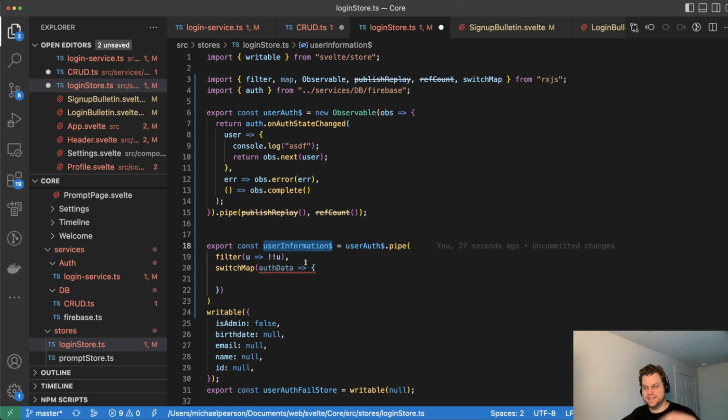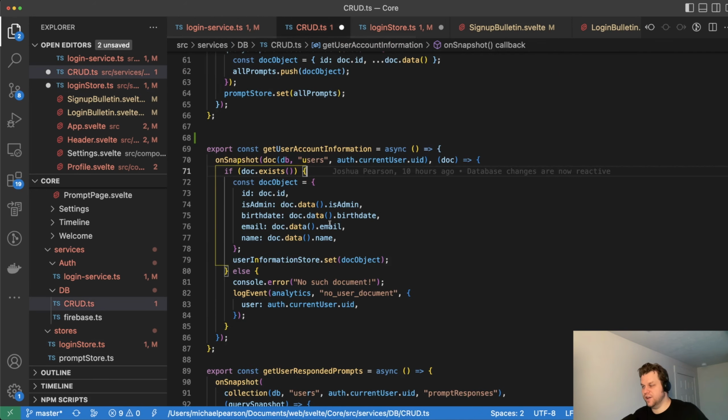So this trips people up at first because we're defining user information, which is what happens at the end, and we're starting with user auth. But this isn't the value that's defining user information. We're just starting here, and then we're switching to user information later. Okay, so I hope it makes sense later, but let's see.